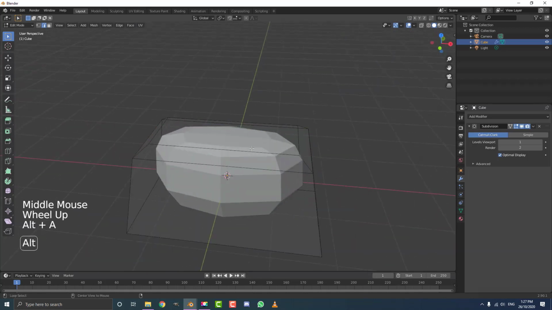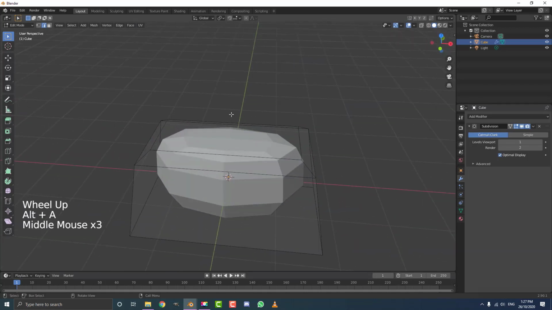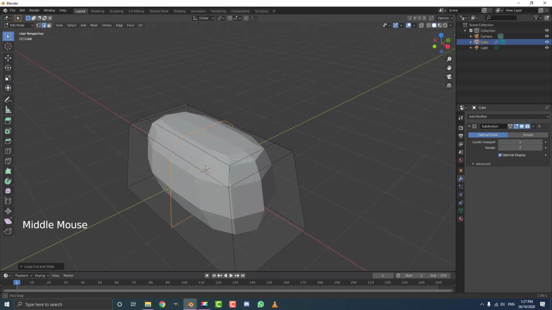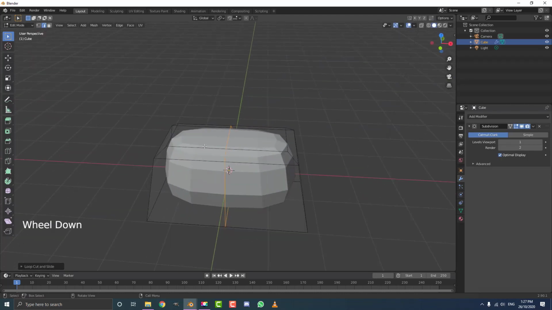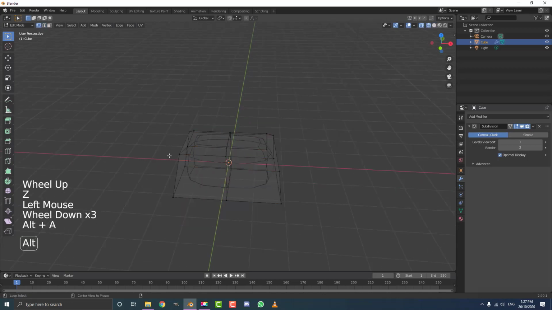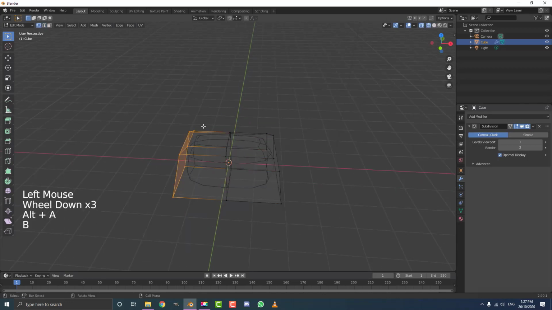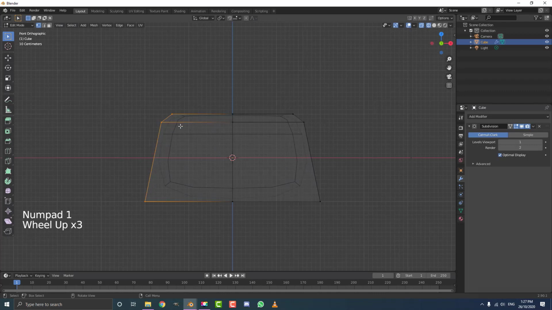We're then going to come in here in the middle, hovering over here with our cursor. We're going to go Control R to add in a loop cut. Just double click. So it's added in a loop cut, and then what we're going to do is we're just going to select all of the vertices on this one side. So if you go to your front view, all of the ones to your left, you're going to go X and just delete those vertices.